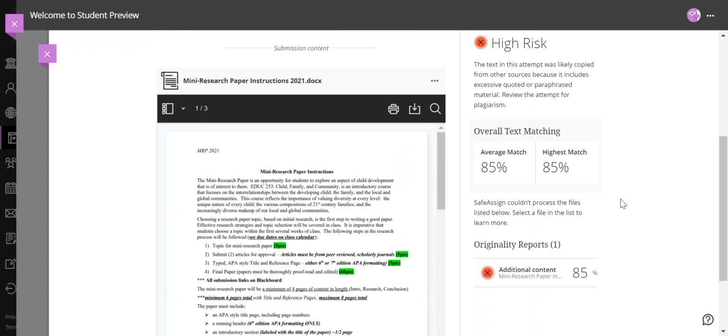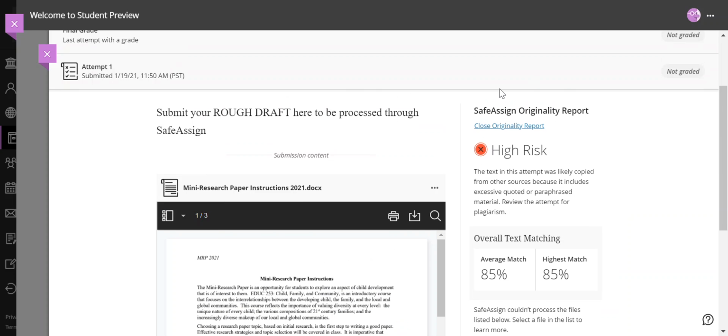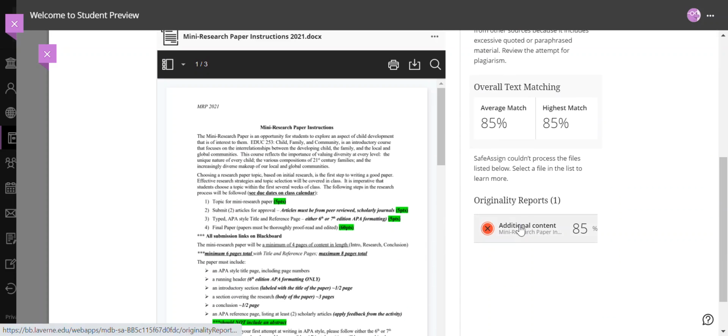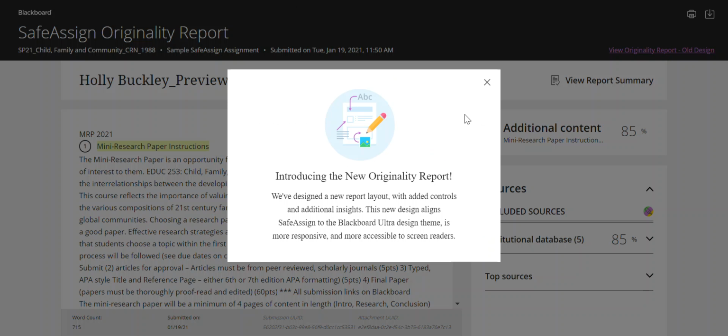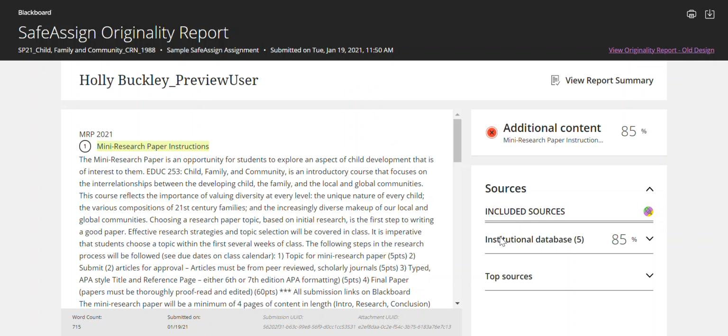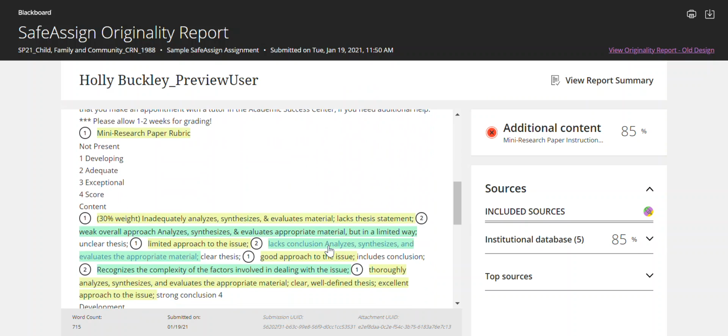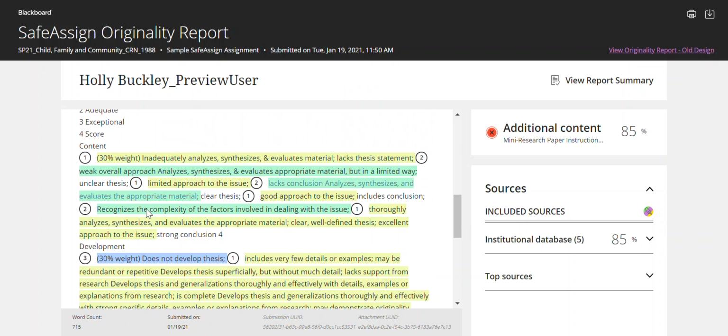As you can see, it's the instructions to the assignment. Now, what we're looking at over here is on the right. So they're telling me it's high risk. It's 85% matching something else. So that's a concern, right? So let's click here and see what happens. Okay, so this looks similar to the way I used to use SafeAssign, but let's go ahead and scroll down. We're looking for highlighted areas.